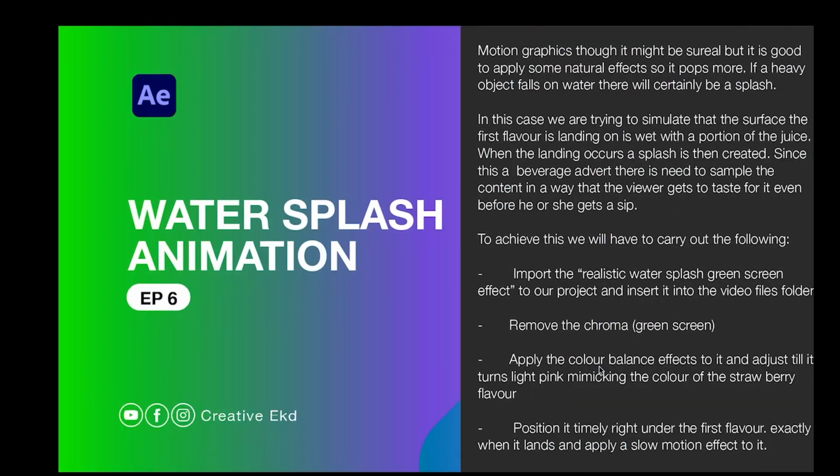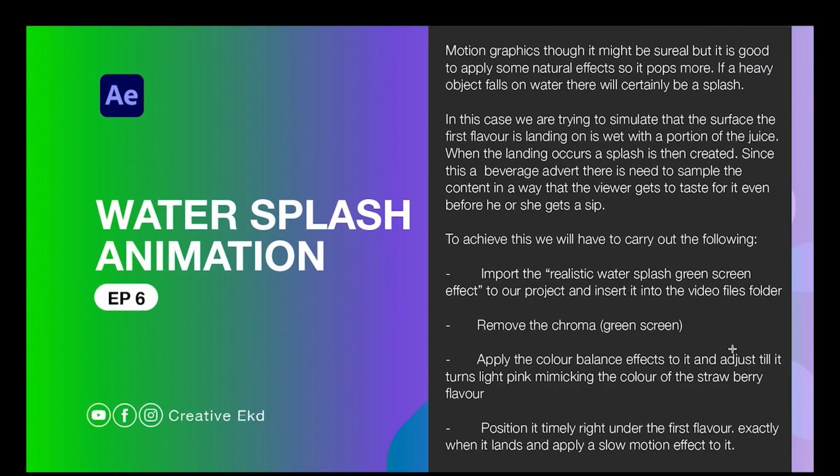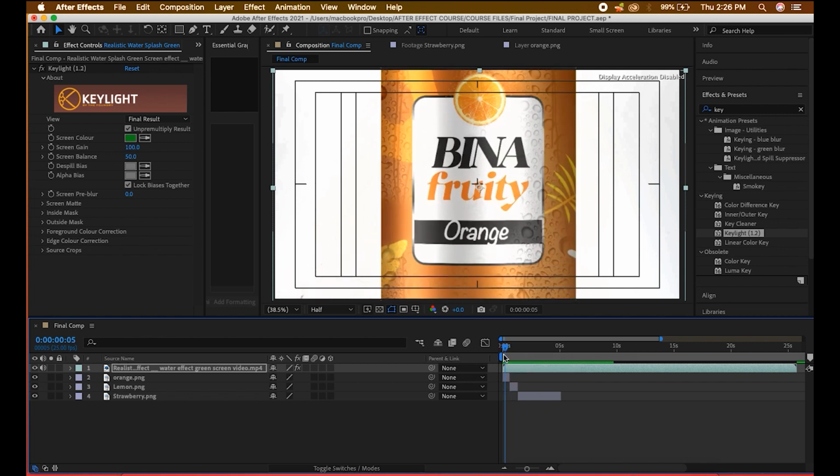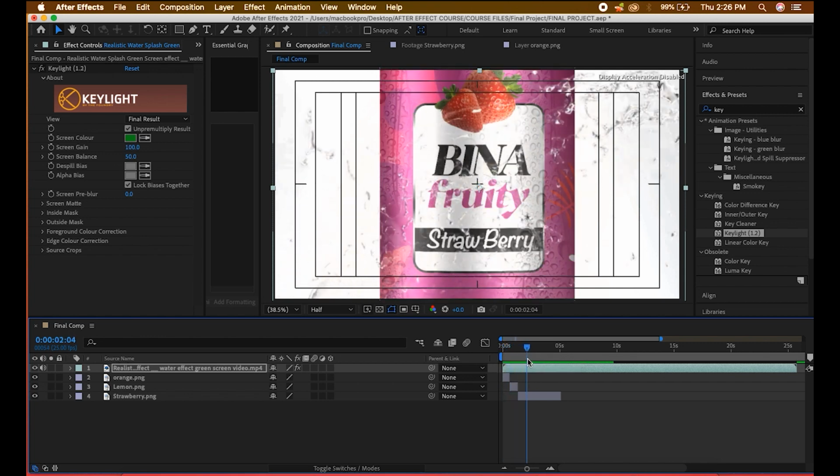But I think the next thing to do is to apply a color balance effect and adjust the hue toward pink, making the color of the strawberry flavor. So we are changing the color of the water. Water is colorless, good water is colorless, but we want to change this. So this is how you tweak things basically.